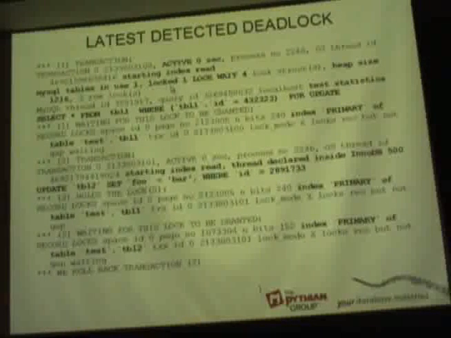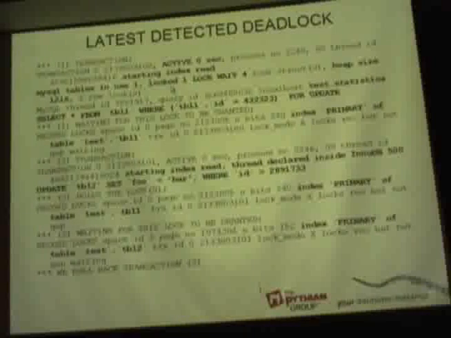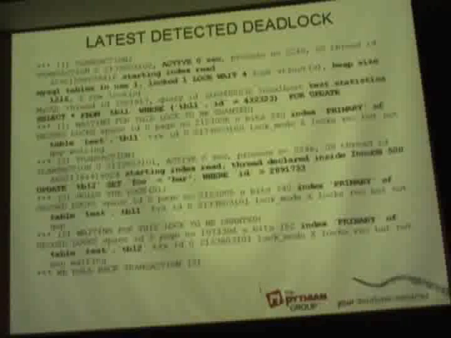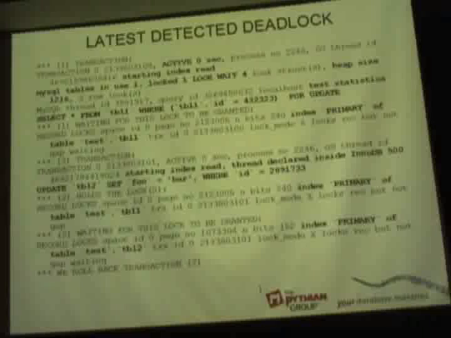In general, the latest detected deadlock is only going to show the last 2 transactions that were involved. Say transaction A has a lock on table 2 and transaction B has a lock on table 1, and then A and B want to use the other's thing. That's a 2-way deadlock. You can also have a 3-way deadlock or more.